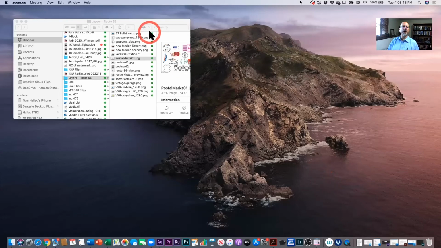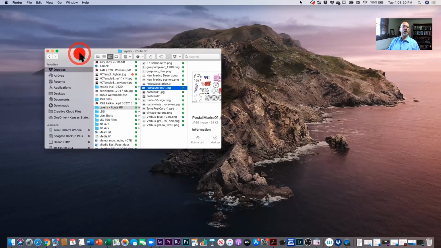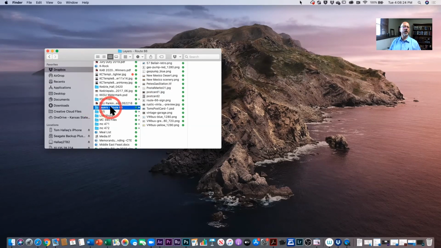Just a reminder that for those of you that are in the class, a lot of files have been provided for you. I've got those files right here in this folder called Layers. Route 66, we're going to have some fun with Route 66 today, and there are several images in there that we're going to be using as we learn more about layers. If you're not taking the class, if you just stumbled across this on YouTube, I'm sorry, you're going to have to go out and find your own images.